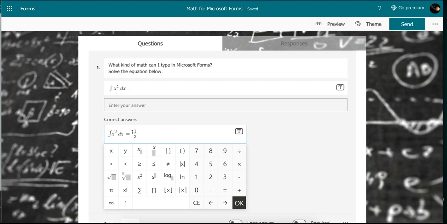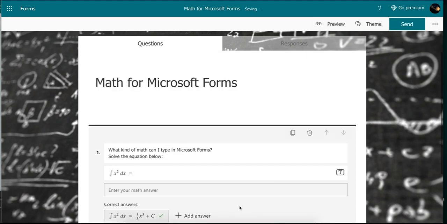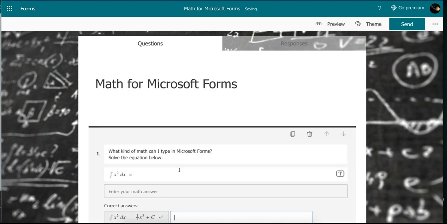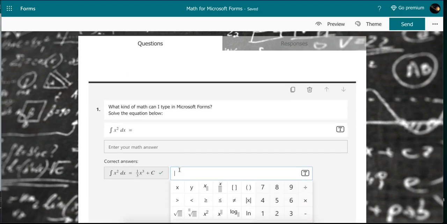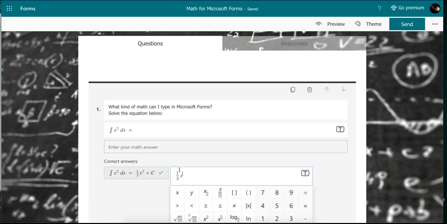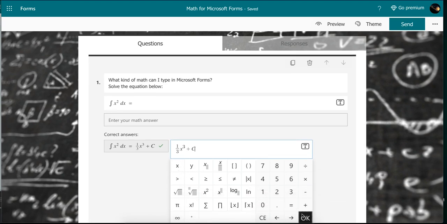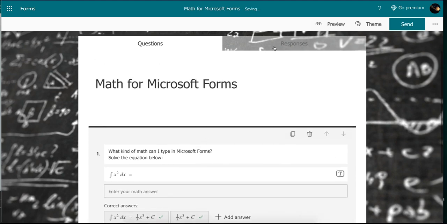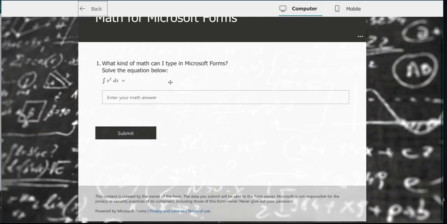Now that I'm in the fraction, I'm going to hit the right arrow key to get out of the fraction. x caret brings me to the exponent cubed. Hit the right arrow key to leave the exponent, plus c, and I can hit OK. So there, they repeated the question with the answer. I'll add another answer that simply says 1/3 x cubed plus c. And there's our question. So now I can hit preview.